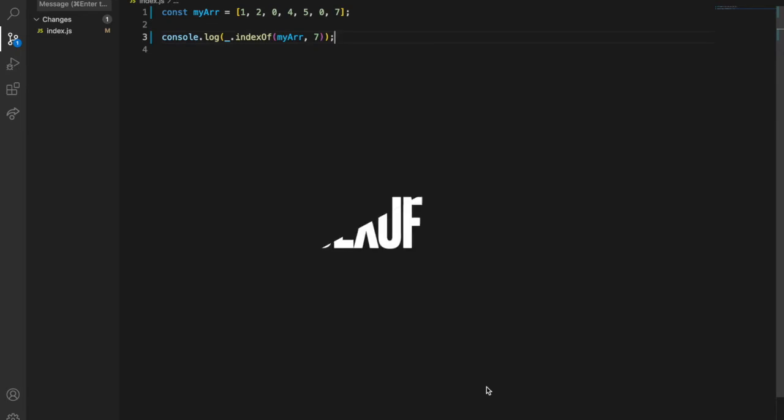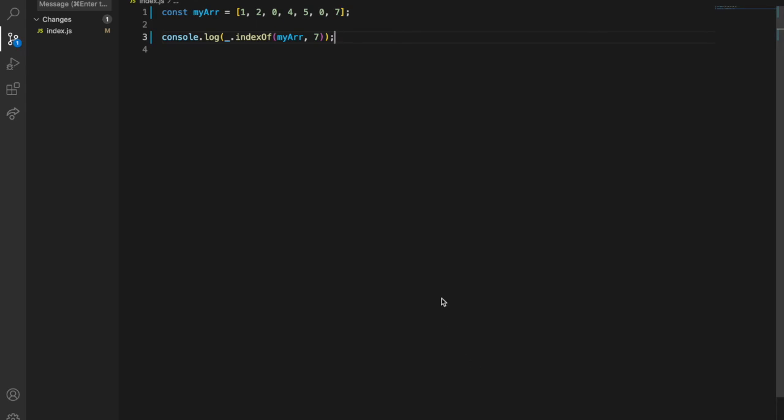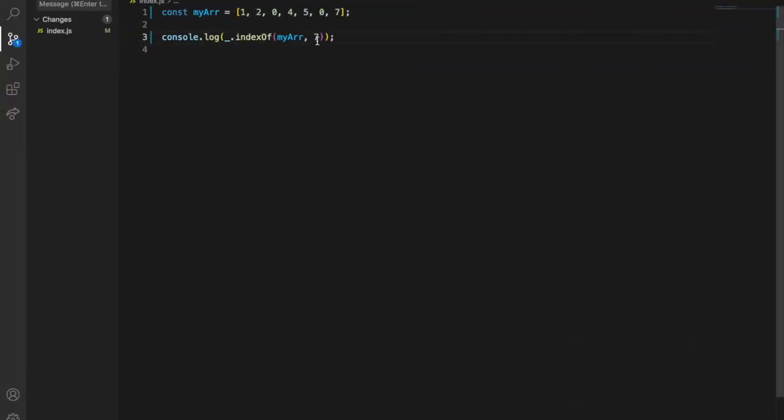The next higher order function we have is Lodash indexOf, and it's basically going to tell me the index of the specific number that I'm looking for within my array. So in my array, I want to know the index of 7, and it's going to return the number, let's see, 0 1 2 3 4 5 6. When we click save and refresh, we get the number 6, because that's the index of the number 7.